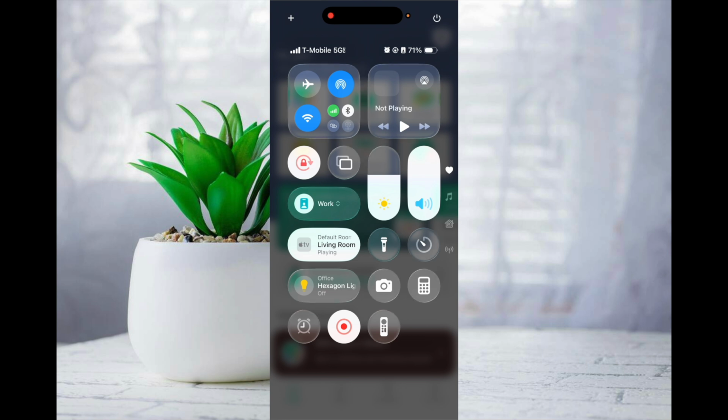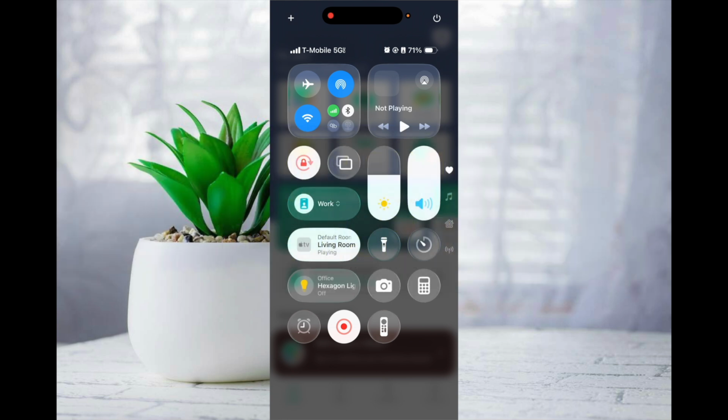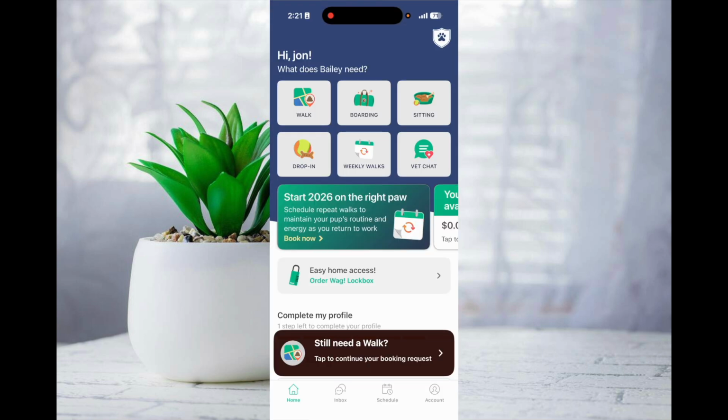In this video, I'm going to show you how to sign out of the WAG app. Now this video is going to be particularly useful for individuals. Let's say that you want to go ahead and sign out of the WAG app. How do you actually go about doing so? Now this video is going to be short, sweet, and simple, guys. There's not going to be a lot of steps involved.